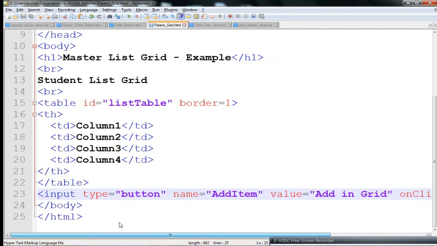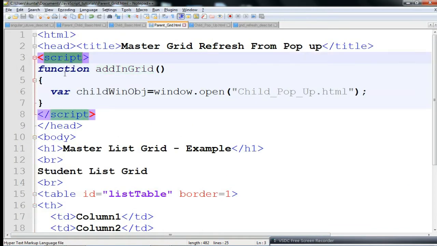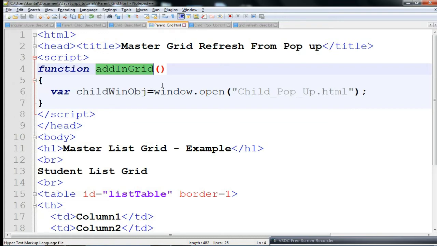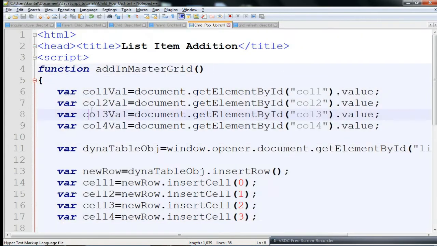So window.open, and here I have given the HTML file that will be opened, and that child pop-up object I have stored in a variable. So let's see what is there in the child pop-up HTML. So this is the child pop-up HTML. Inside that HTML I have a body, and here if I just add, I will be able to see that there are column 1, 2, 3, 4. All the column values can be put here, and then click on add.